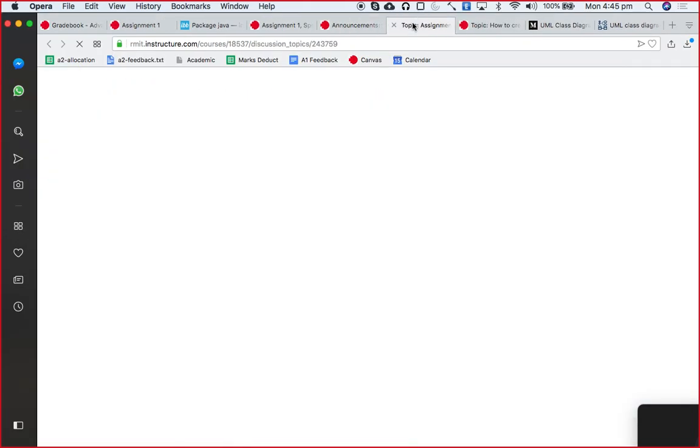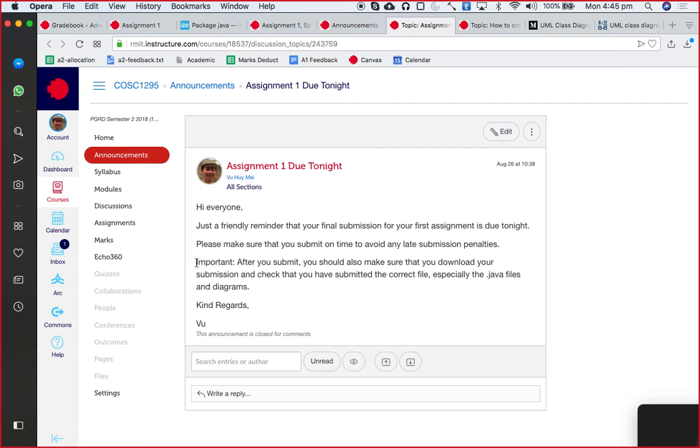Another thing I told them already, right? Important, which is in here. After you submit, you should make sure that you download your submission and check that you have submitted the correct file, especially the .java files and the diagram. Right. So if they submit the .class file, 0. You have the basis to give 0. Okay. So basically, you have nothing.